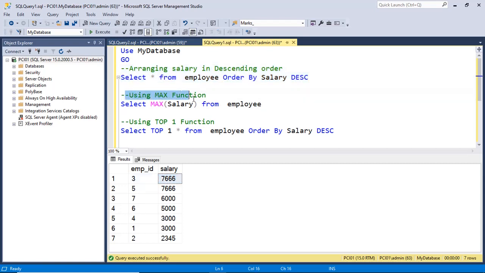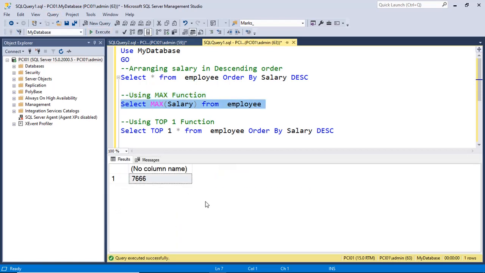Second method is using the max function. Max function will calculate the maximum value for the salary column. If I execute this one, then I'm getting the highest salary, 7666. And the third method is top one. In this method, I am taking the top one record and data is in descending order. So using the top one function, we also can calculate the highest salary in the SQL Server. So these are the very simple functions.